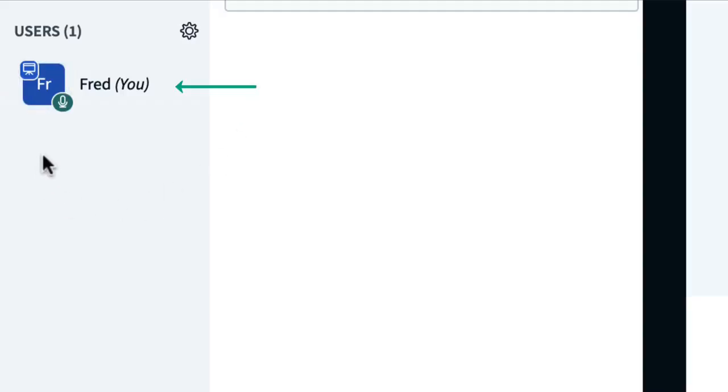Because you joined as an instructor, you'll have a square icon. That means you're a moderator. You can moderate the session. You'll also have the icon in the upper left-hand corner as the presenter. As other students join, they'll have a circular icon, which means they're a viewer. They can't affect other students.